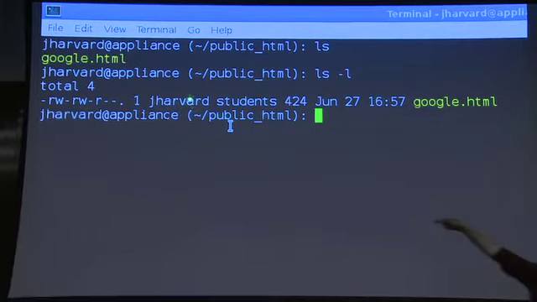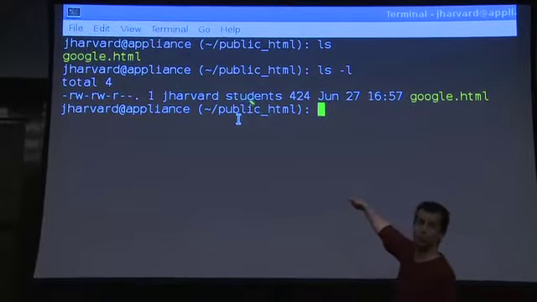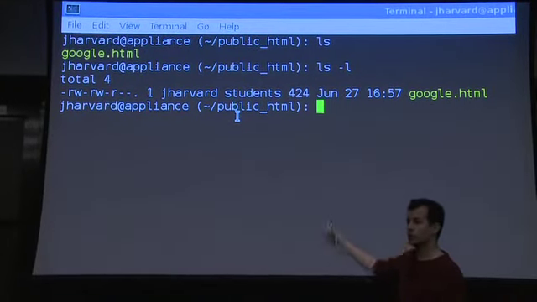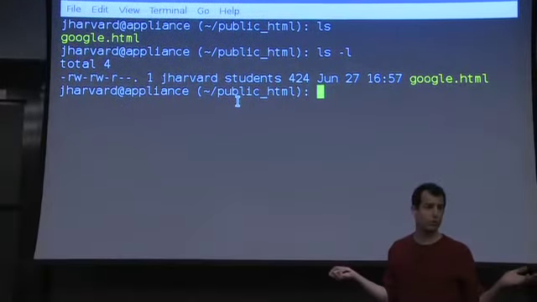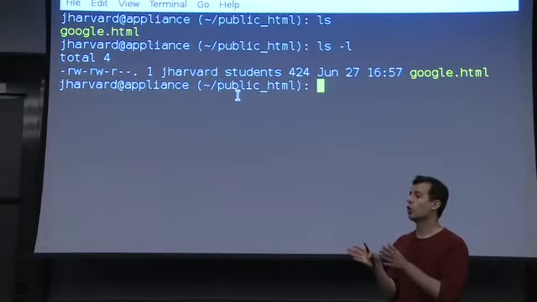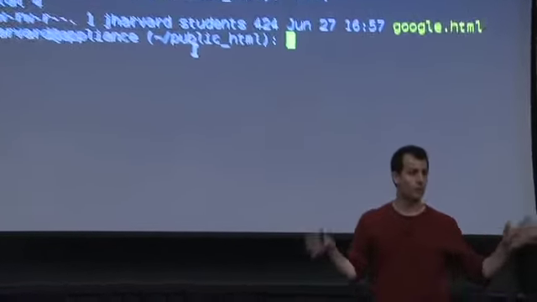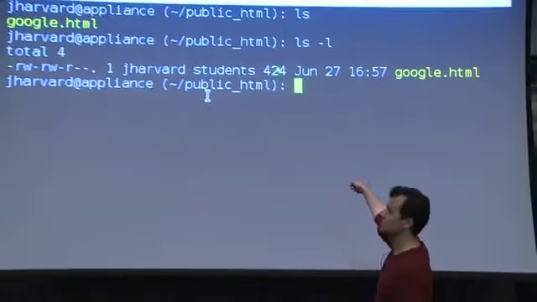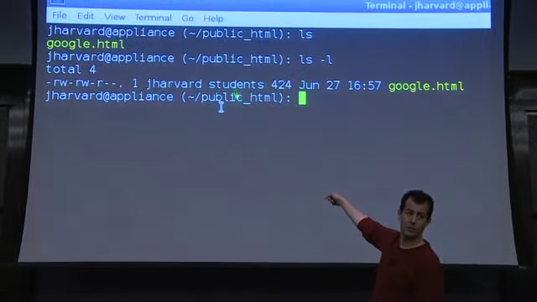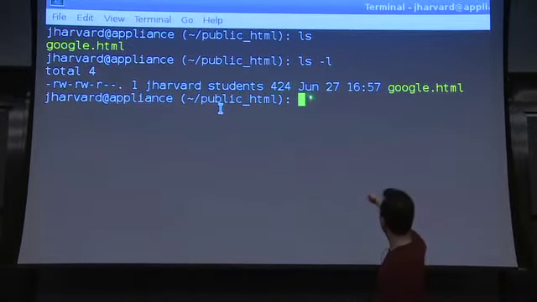I see first who owns the file, what is their group, and by default the appliance is configured so that there's a students group, and there's only one student for everyone called jharvard. But when you install your appliance, you're not sharing the same appliance. You all have your own copy of the appliance with one jharvard account. This means it is 424 bytes, which means 424 characters I typed into that file. This is when we last edited it. This is the name of the file.